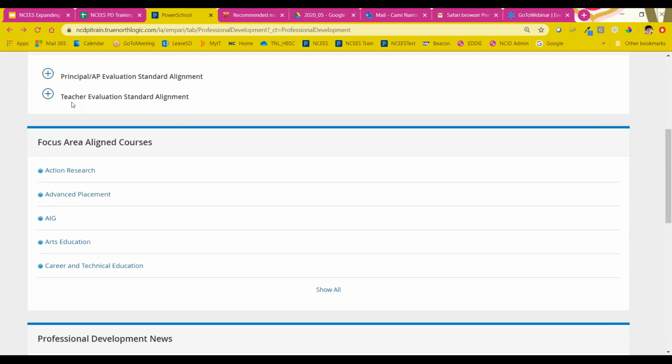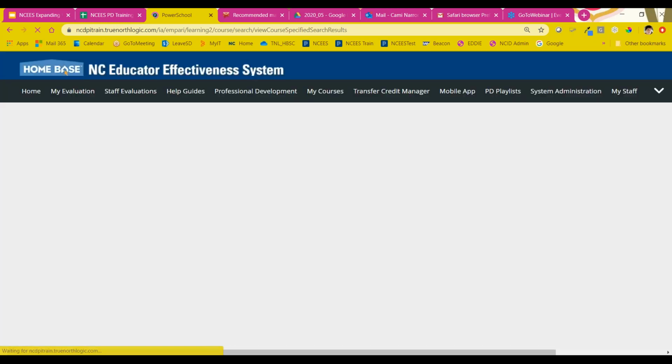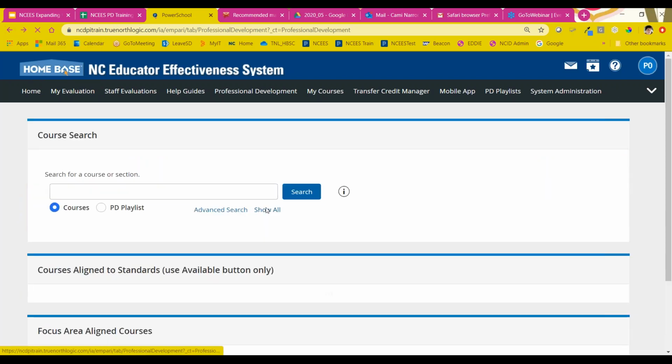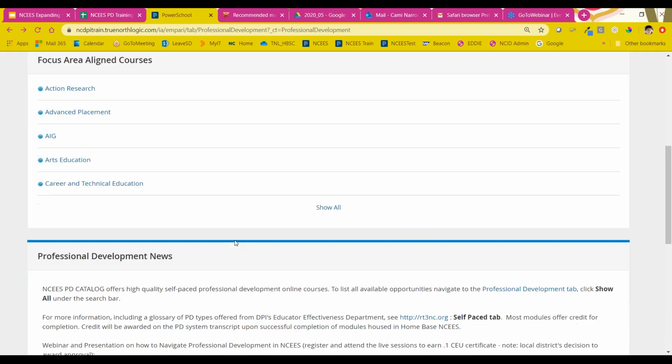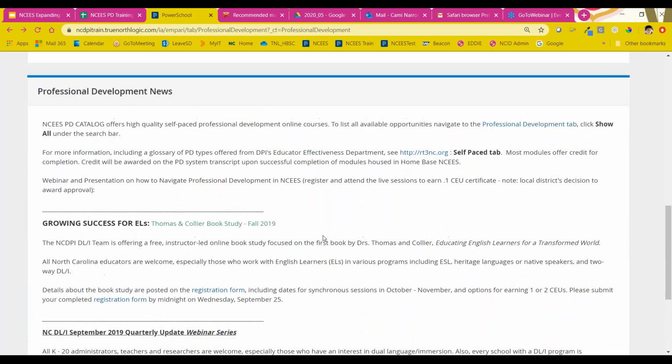So on this side, if you tagged focus areas, then they can come in here and they can expand these and see if there's any courses tied to those. So you can show all. There's a huge long list in the focus areas. So it looks like CTE and the training didn't have anything in training. And that's all on the search page. And then we put some news down at the bottom.